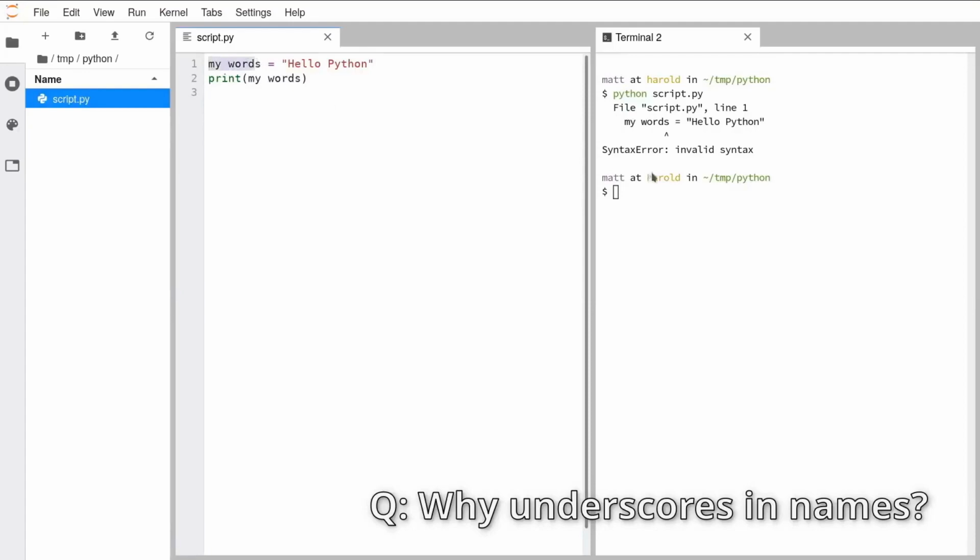So the fact that we get a syntax error here tells us that my space words doesn't get seen by Python as a single thing. It gets seen as two separate things, a thing called my and a thing called words. And because they don't make sense next to each other, it's not understanding what you're trying to say here. So we need to put an underscore in. If we try that again, we'll probably still get an error.